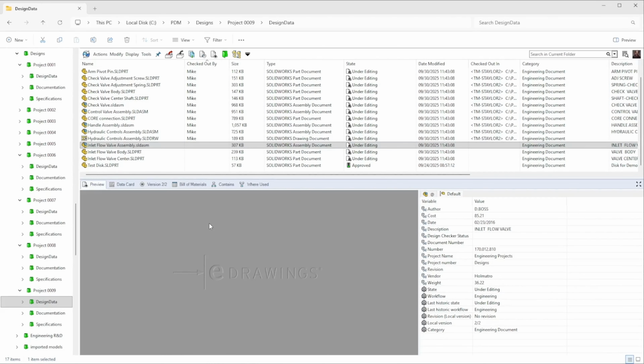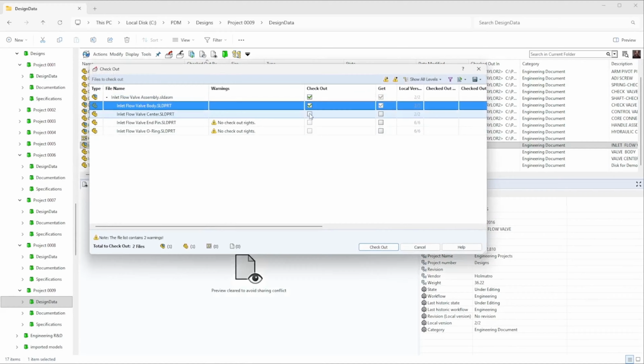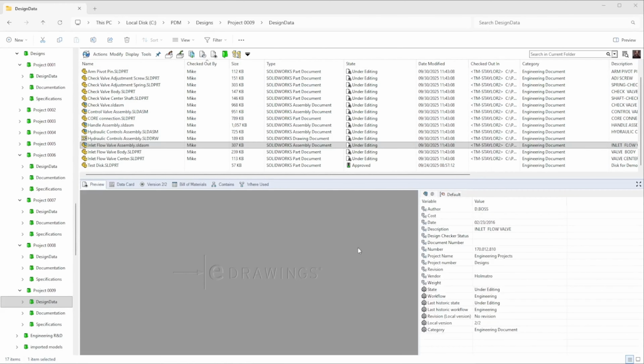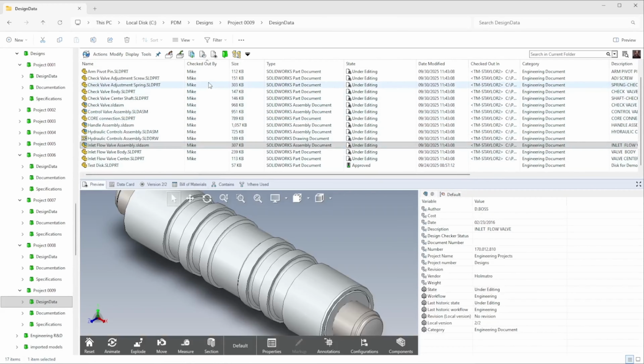When working in SOLIDWORKS PDM, it is critical to check in your files periodically and not leave them checked out for too long. Let's talk about why.